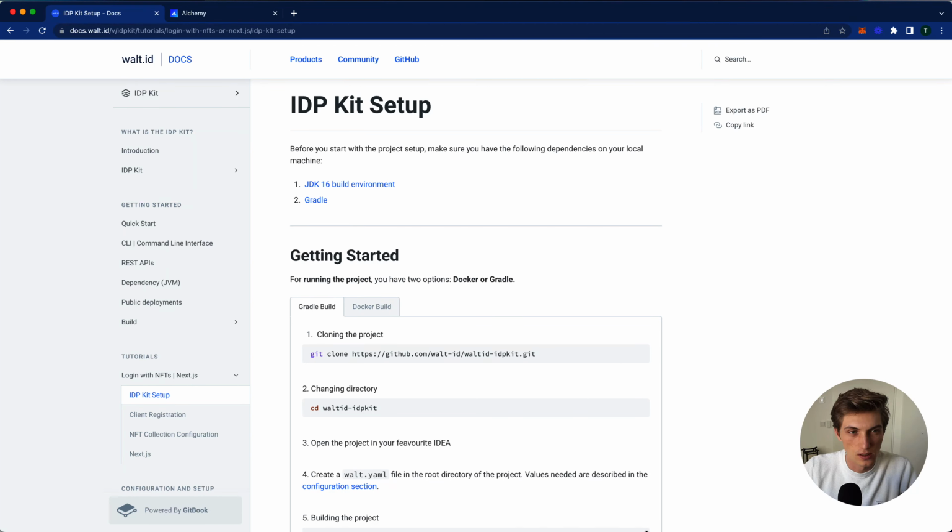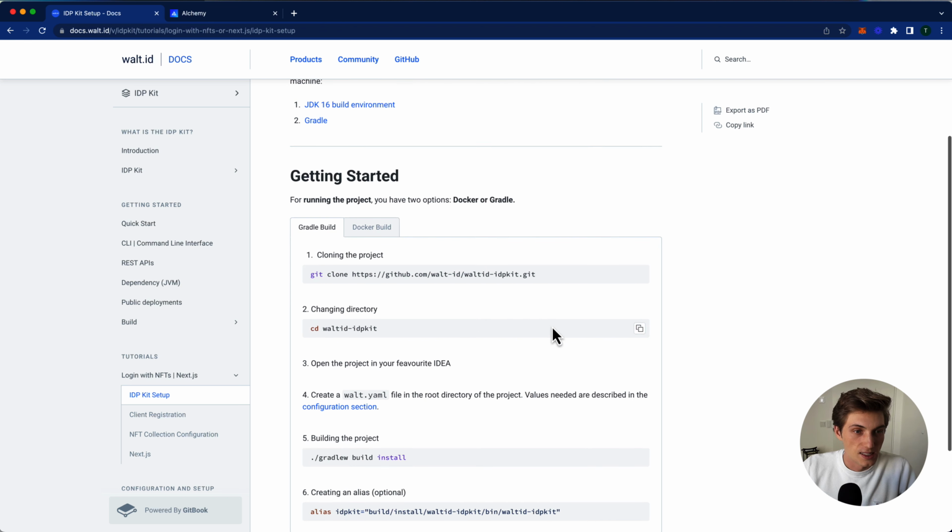Welcome to the IDP Kit setup section, where we will now use the IDP Kit on our local machine. Before we get started, make sure you have the JDK 16 build environment and Gradle installed. So without further ado, let's get into it.